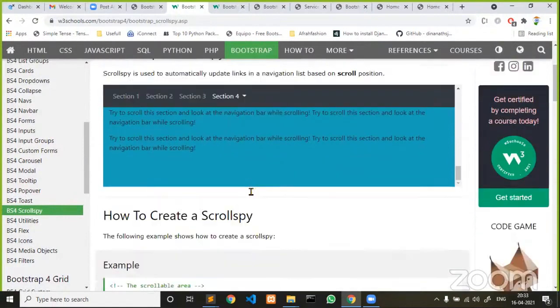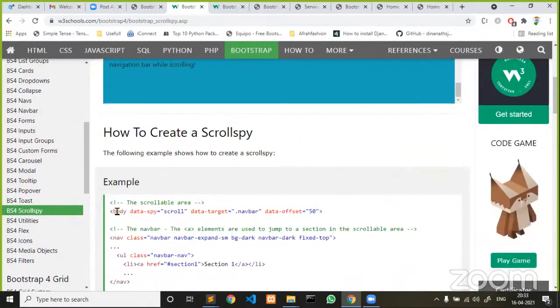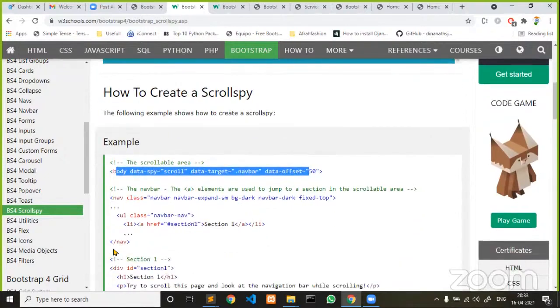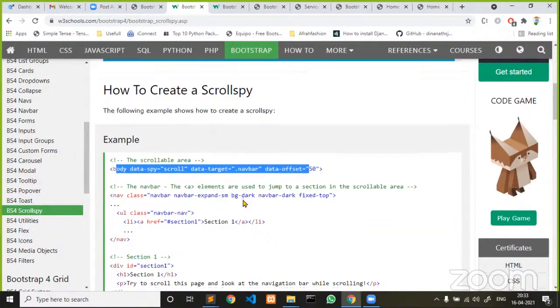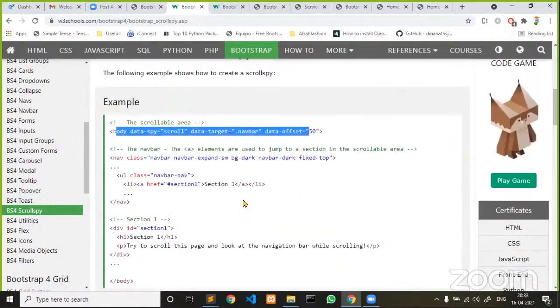The example set is already given, and they are asking you to use the respective classes and data-offset 50 and everything. Please try to understand how we are going to use this scroll spy for our web page. If you understand the example they have given, copy and paste that example and change the text according to your project needs.